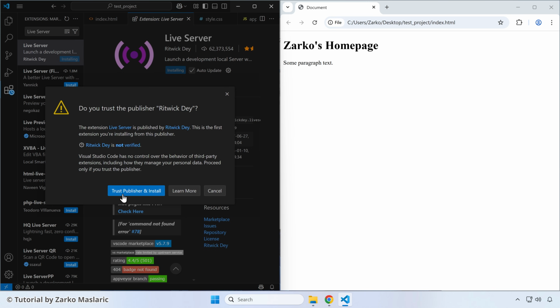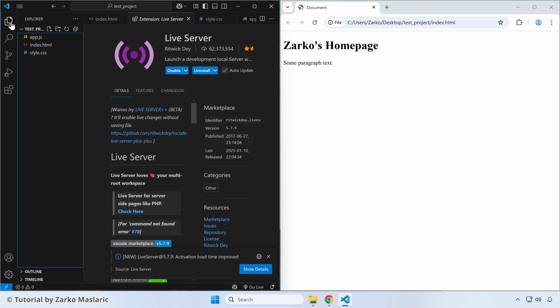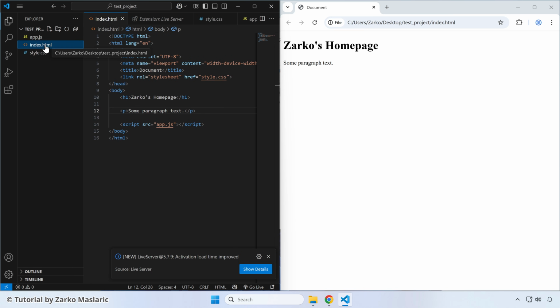If you're installing something that you're not sure about, then you might want to research it, check if it's safe, like check online. But yeah, if it's something reputable, then you can click trust here and wait for it to install. Okay, so it installed here. Then you can go back here on the left, click on this Explorer, the first icon here, to see your project files again. You can click back to your HTML file.